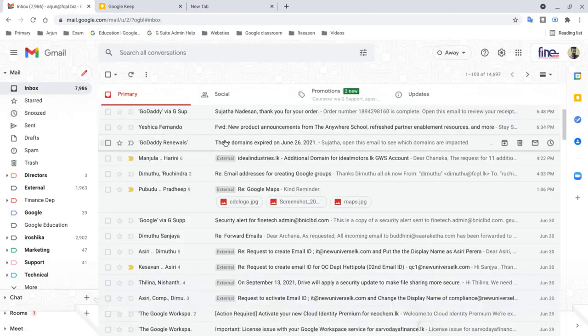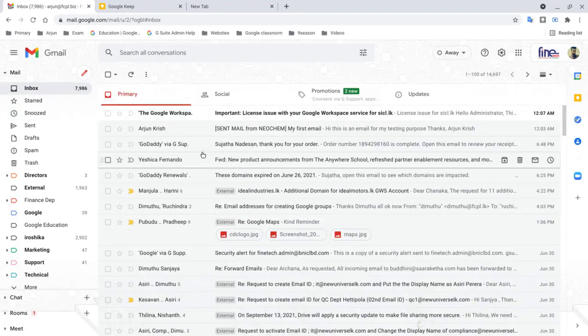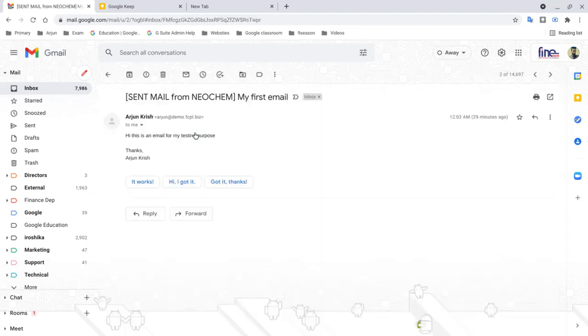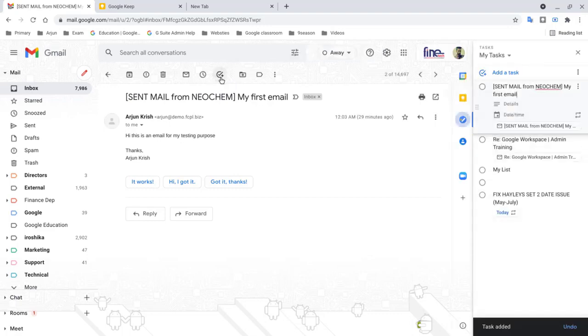And even if you have certain tasks to be added to tasks as well, there you go. You could find this option, add to task, which means as soon as you click on this button, it'll get attached or inserted to your taskbar. All right.